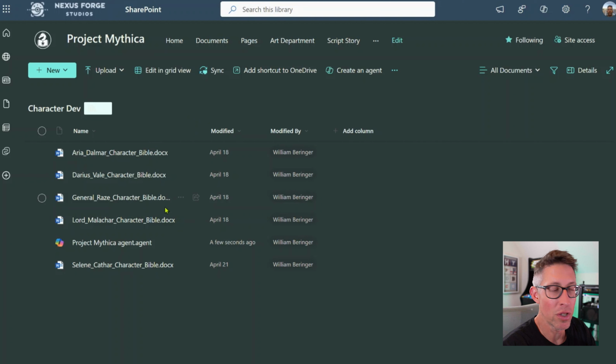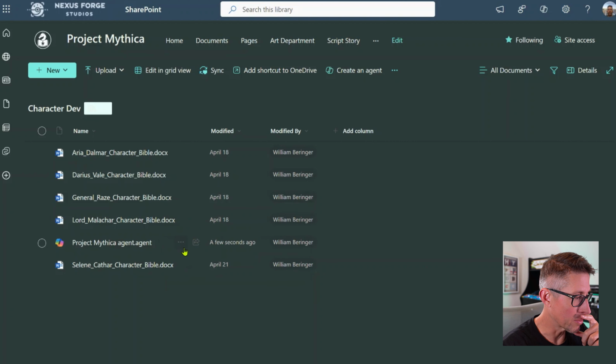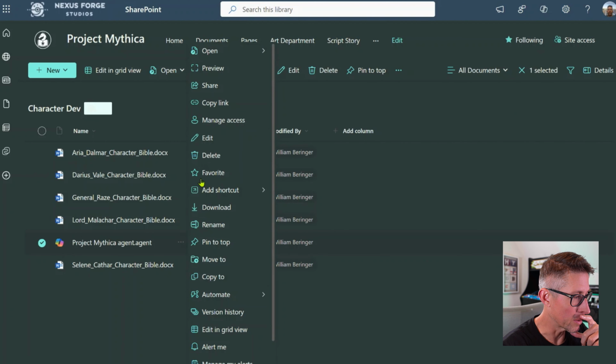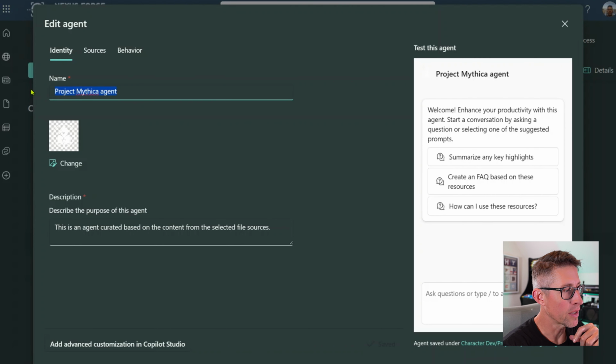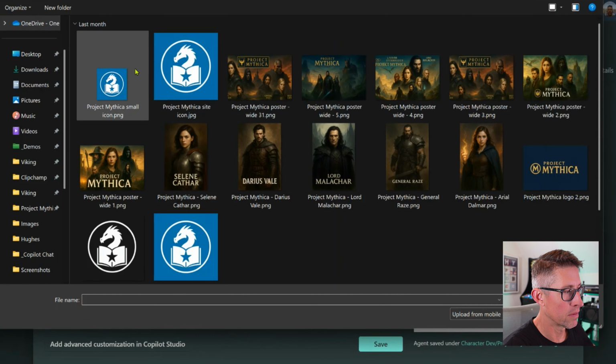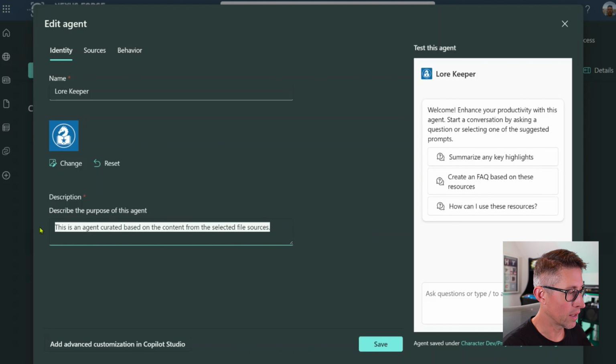So to edit the agent, what I'm going to do is I'm going to locate this .agent file that gets created when I create a SharePoint agent. And I'm simply going to come over here and I'm going to click Edit. And I'm going to start to give it some characteristics here. I'm going to call it Lore Keeper. I'm going to change the icon. So when everyone sees this particular agent, they know exactly what it does. And I'm going to give it a description.